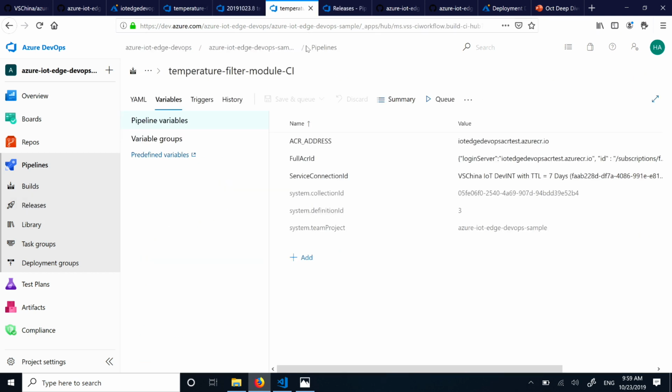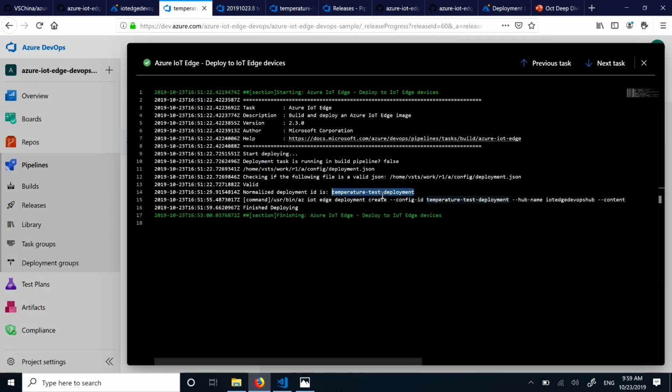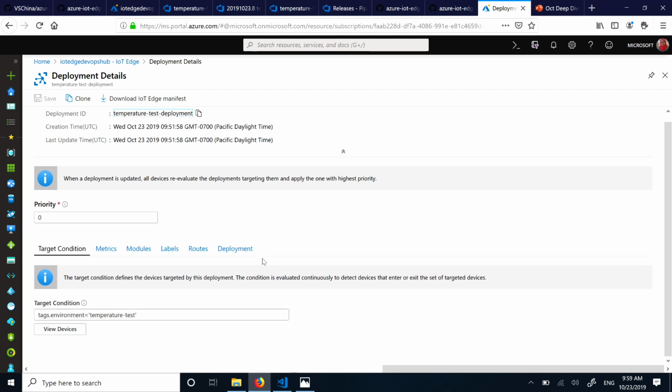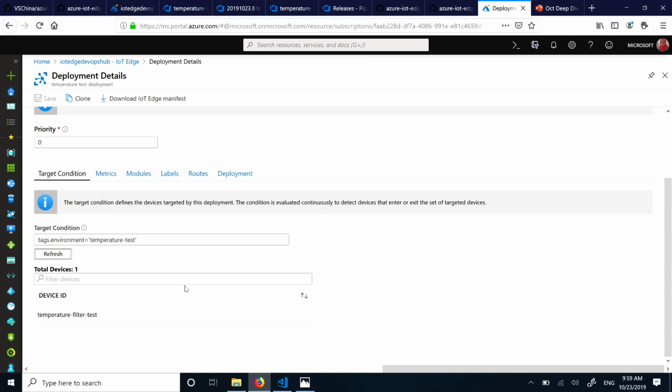Oh, where is it? Yeah, I get lost. Temperature test deployment. Yes. There it is. Just double checking. This is the deployment that we have generated. You can see from the timing. This is the one we have, and you can actually see that it targeted the device with a certain tag in here. And the device name is temperature filter test. We will go back to check on the device itself, see what the modules are there, and make sure that we are running the same image that has the code change.